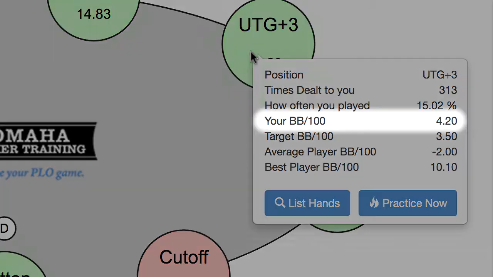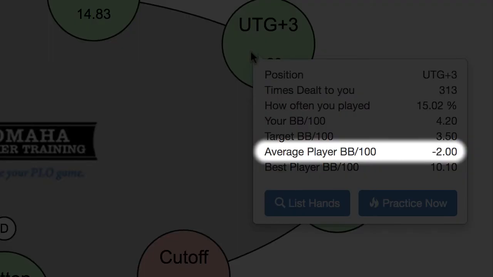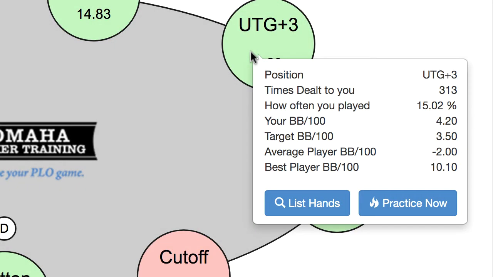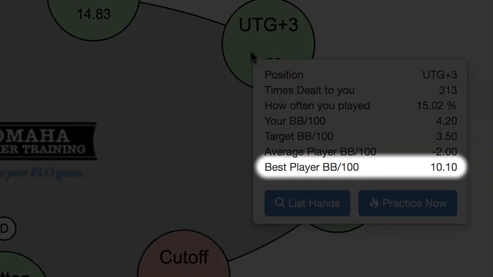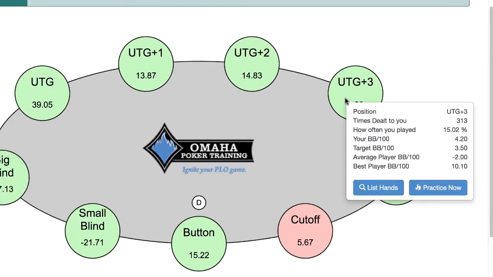It's going to show you your current big blinds per 100 hands, also the average big blinds per 100 hands of all players on OPT, and the big blinds per 100 hands that the best players on OPT are winning. And I believe we defined the best players on OPT as the top 10% of all players. So this will give you an idea of how well you are doing compared to the other players on OPT against the bots.